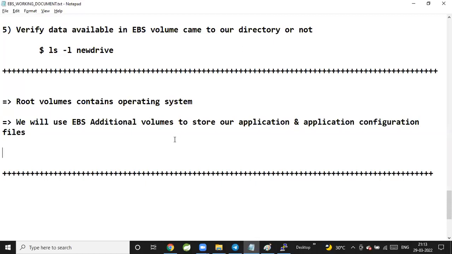Tell me guys, I want to run my application in multiple servers. Are you going to keep your application in the root volume of every instance, or is it better to keep it in an additional volume? Keep your application configuration in the additional volume and attach that additional volume to the EC2. Tomorrow, if your EC2 is gone, are you going to lose your application? Are you going to lose your application configuration? No, the data will be available permanently. Now, do you understand in which scenario we are going to use EBS additional volumes in real time?